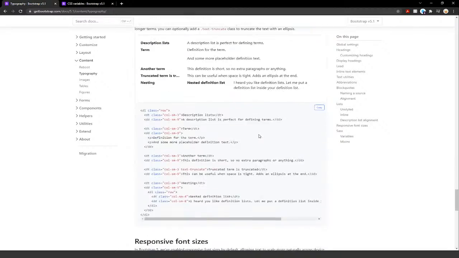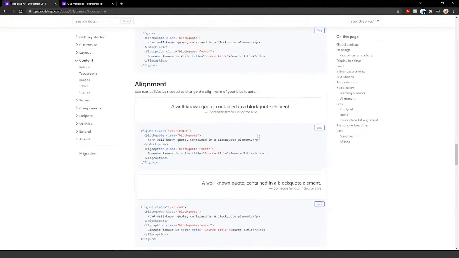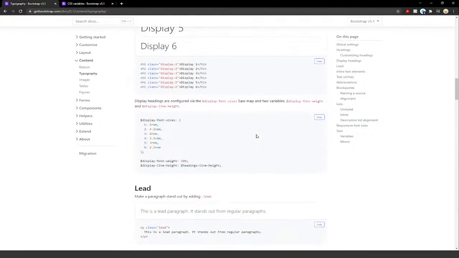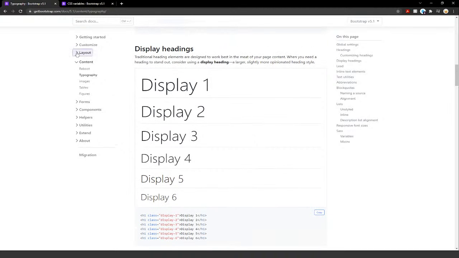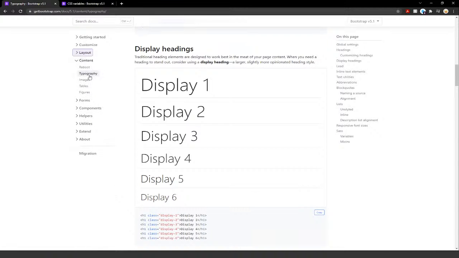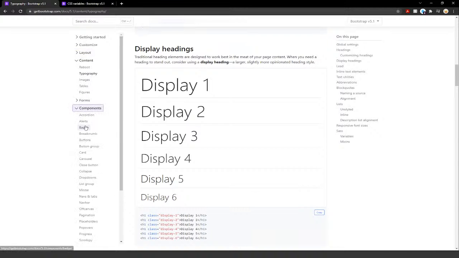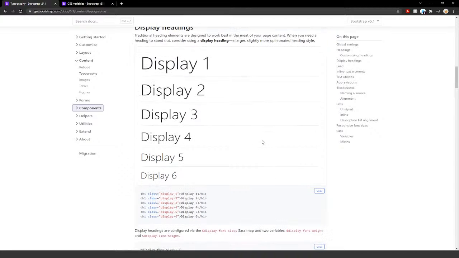We also have something, I'm not sure if it's in this or in another. It might be in the layout. Jumbotron in the layout? Maybe it might be in components. Yeah, we'll figure that out later.